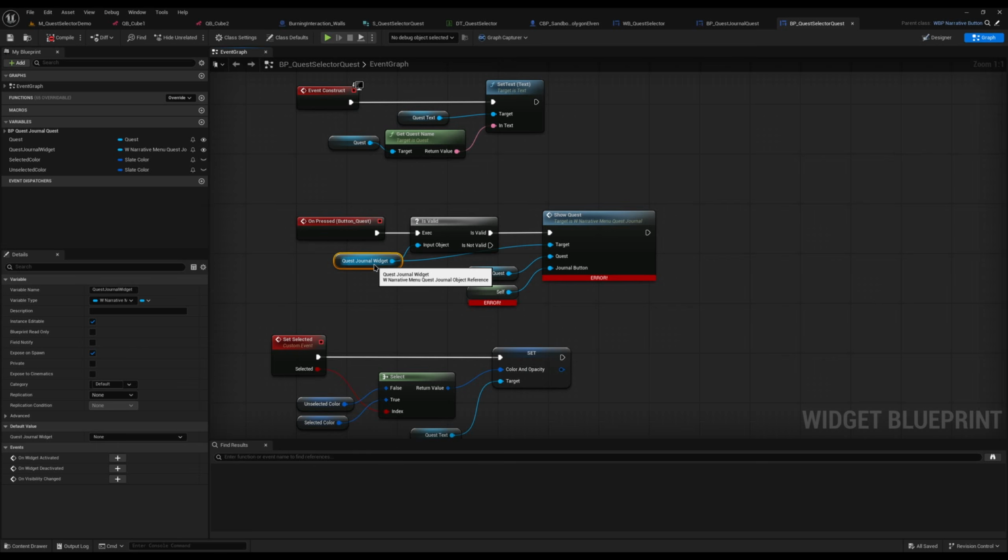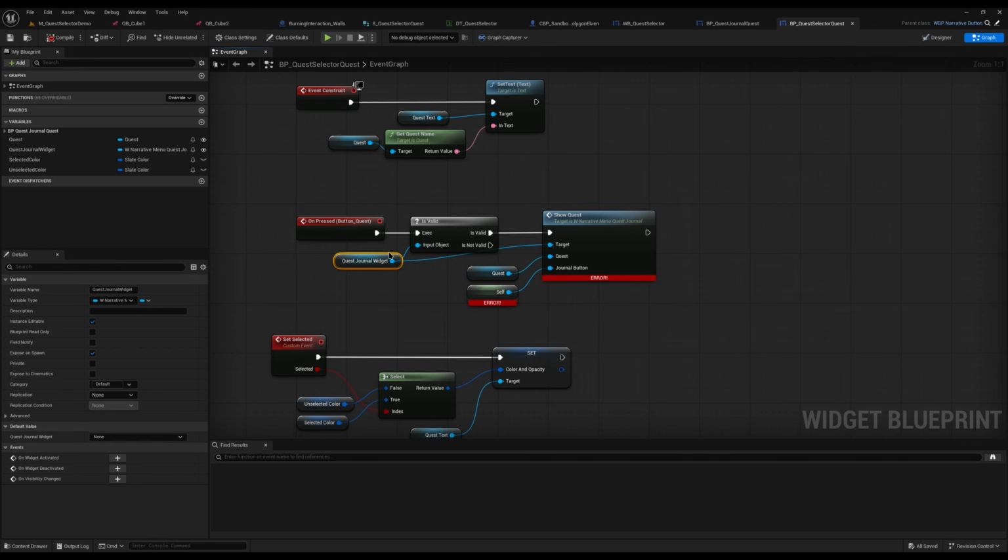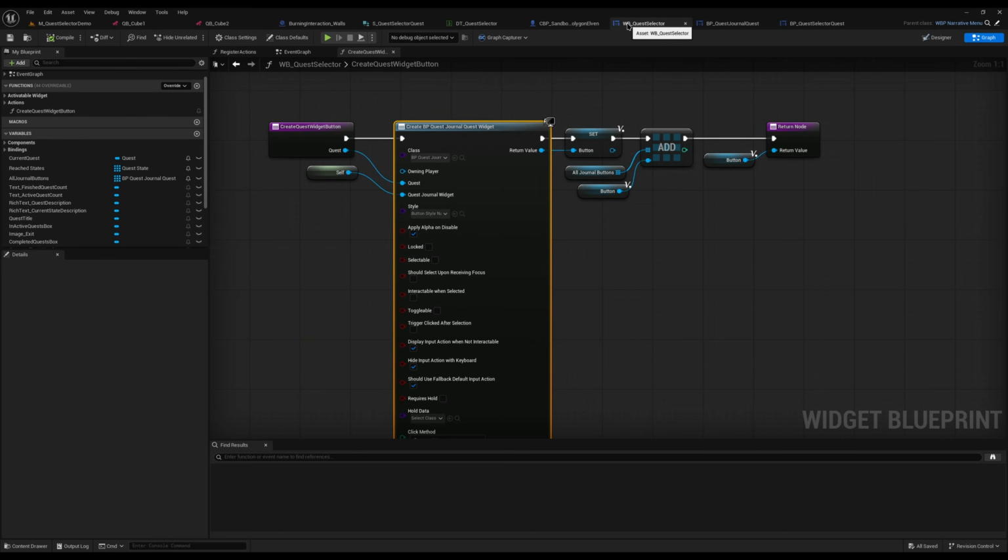Instead of making the button go back up to the parent and the parent talk to the button, that's called a circular reference. Because if you think about it, the quest selector spawns the quest button. The quest button goes back to the quest widget. It's a circular motion, right? But there are better ways of doing it.